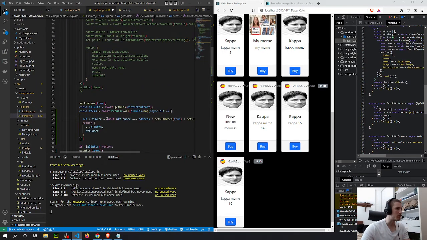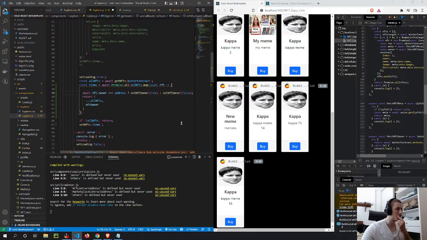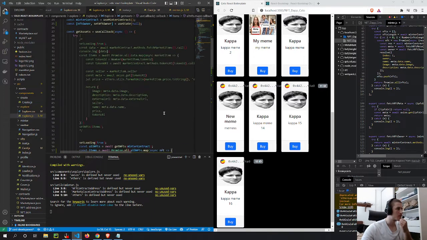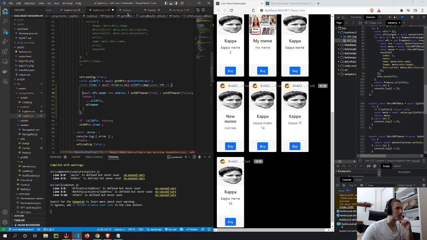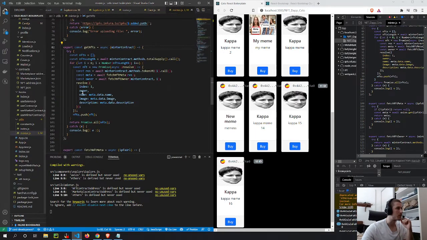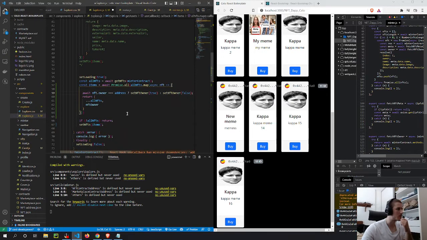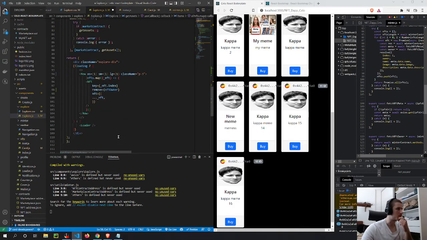And then I don't need to put this stuff here. You can just do the weight. So if NFT dot owner, which is the property that I'm receiving from the minter function here, is equal to the address that is currently connected, then I set it to true, else false. And then I add this to the item, to the NFT item.